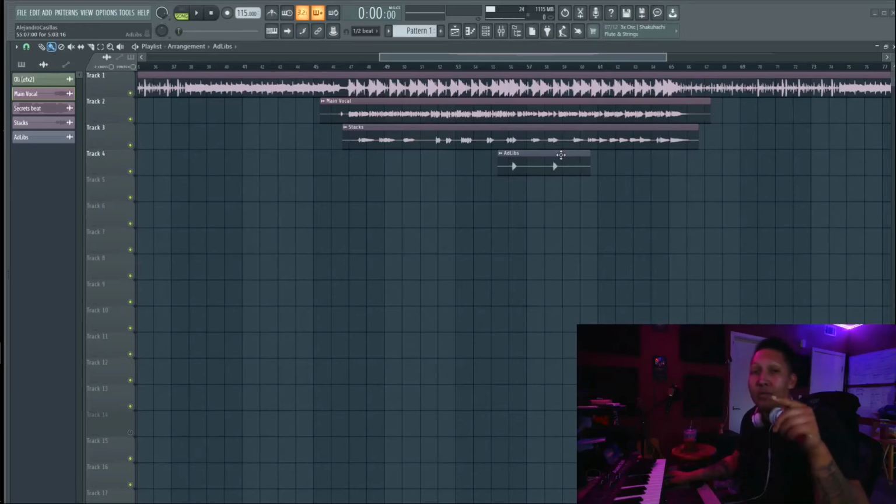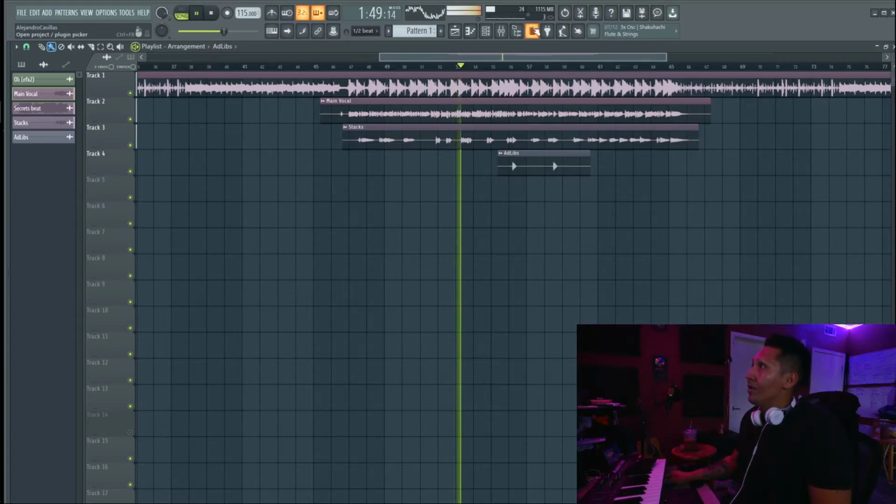All right, guys, this is how I export stems in FL 20, or pretty much any version of FL. But for the latest one, this is how you do it. So first things first, we have this track right here, and then we have our cool tracks. Then we're going to go to our menu.